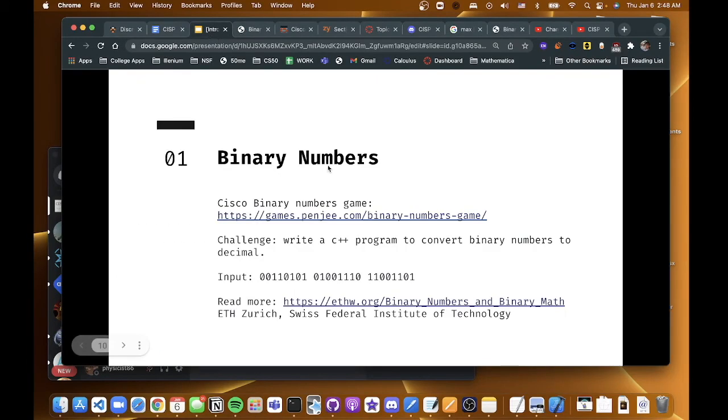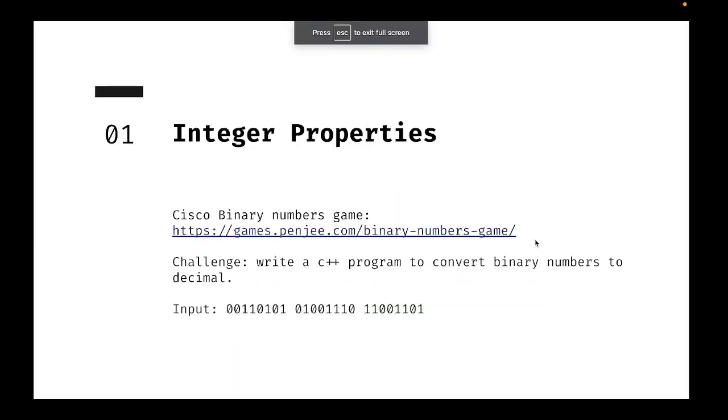So this has been a first introduction. You've met me and Professor Makaram, hopefully, and we've looked at binary numbers. Next, we'll look at integer properties, which I will edit out and add in.